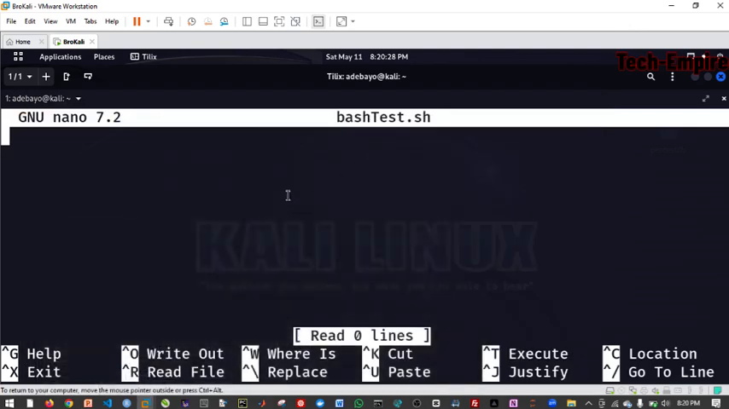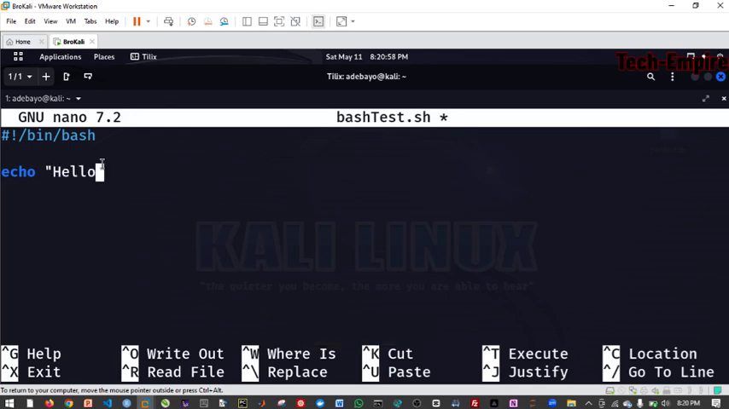But the first thing we are going to do is write the shebang. Do not forget, it starts with what? Hash, exclamation, followed by /bin/bash. It's very compulsory. The next thing to do is to echo. What are we going to echo? I don't want to say hello world, just say hello Aziz. This is what I want to echo whenever I run this script.